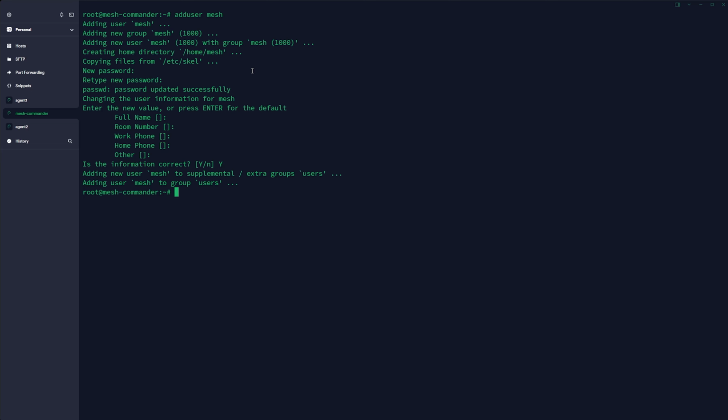Now we want to add this user to the Docker and wheel group, so usermod -aG sudo mesh, and also we're gonna add it into our Docker group, and it will be docker. So now what we can do is log in as our mesh user, su mesh, and we're gonna go to our home.